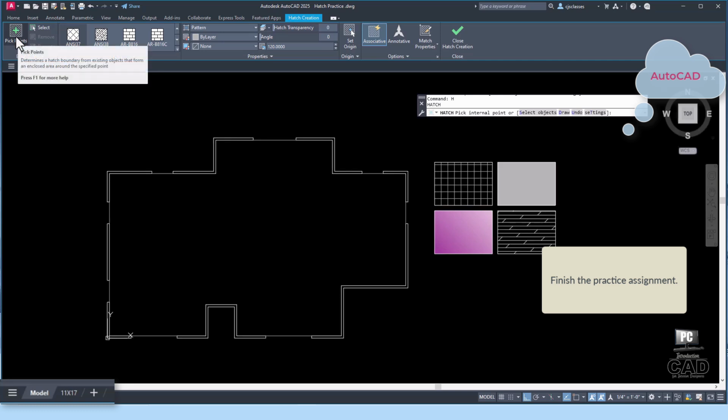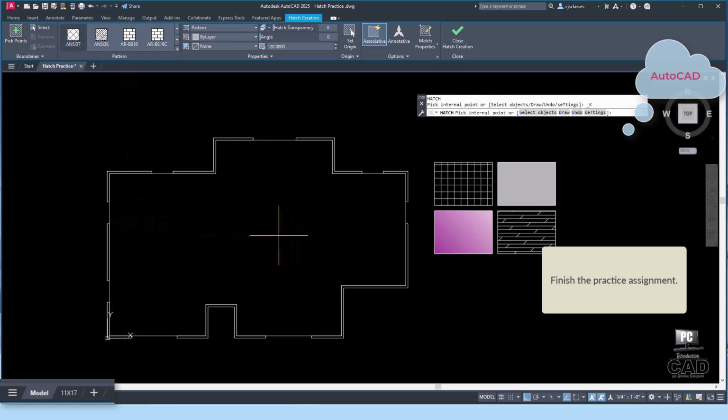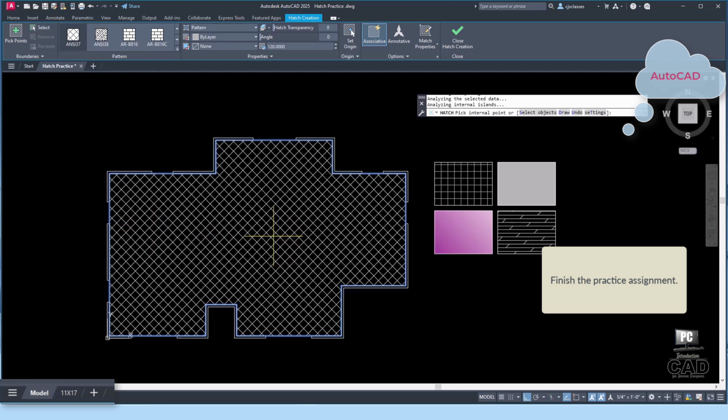This selection method works by picking on an interior point of an area of a closed region. As soon as you pick the interior point, AutoCAD fills the area with the pattern until it hits each side of the boundary. Once you have placed the hatch pattern, employ the Match Properties tool on the Hatch Options panel. Read the command line prompt.